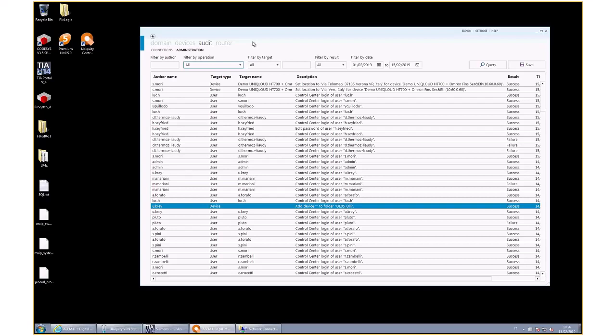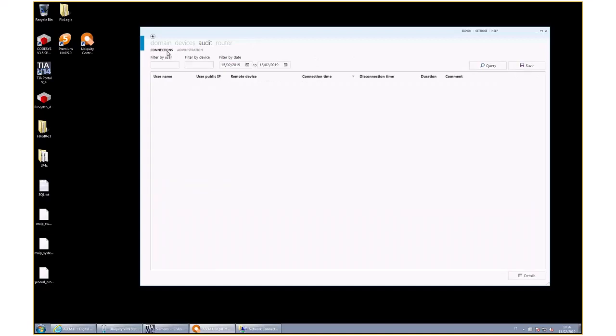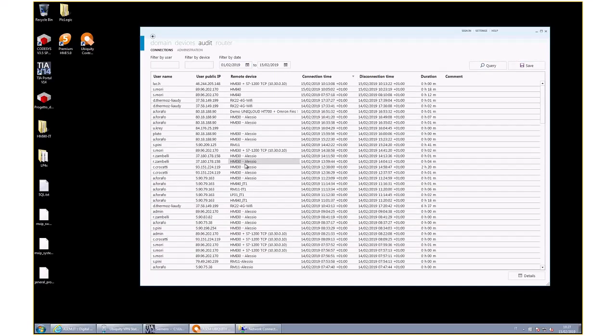This means when you are talking about industrial, security is a must. To know who did what is for sure very, very and extremely important. That's for the administration. But of course, we can also see connections. So connections, okay, starting the 1st of February, nice. Query. Now you see here who was connected to what.